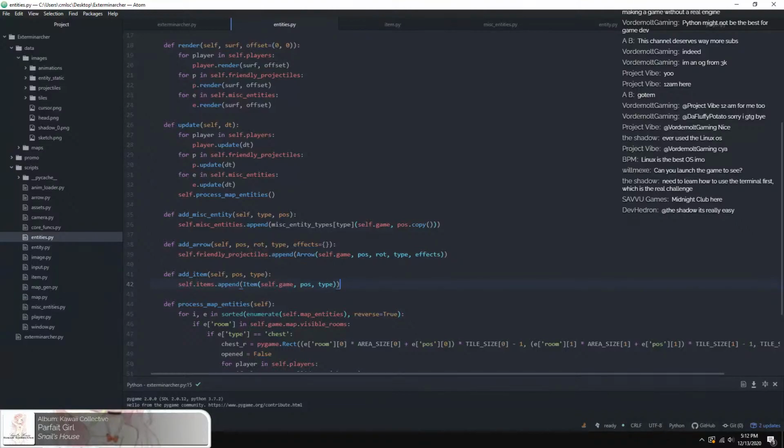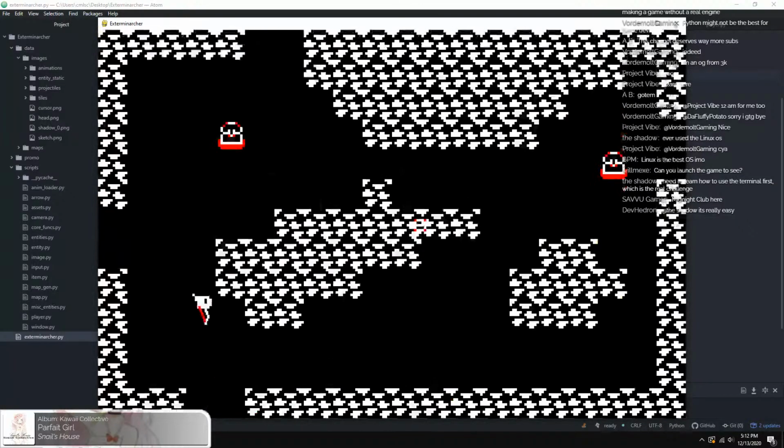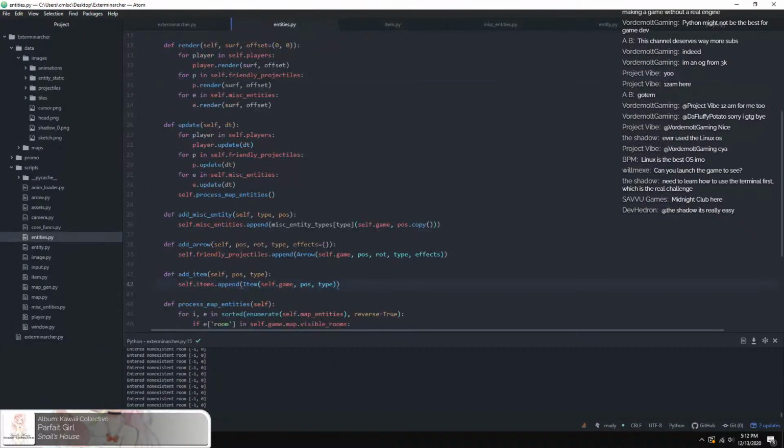Can I launch the game? Yeah, one moment. Okay, this is where I'm at. I got arrows. I can shoot chests and pop the tops off. I can switch between rooms and whatever. It's randomly generated. Yeah.